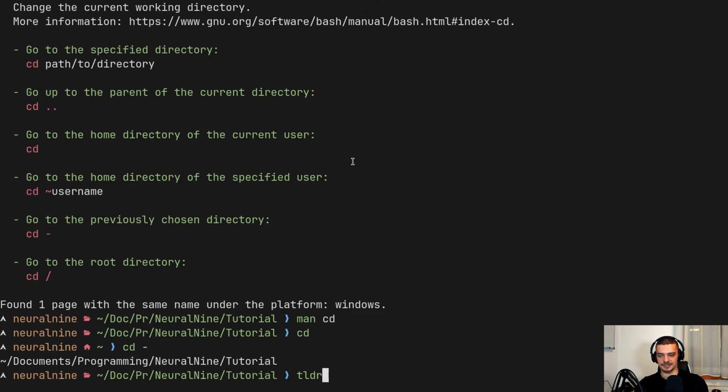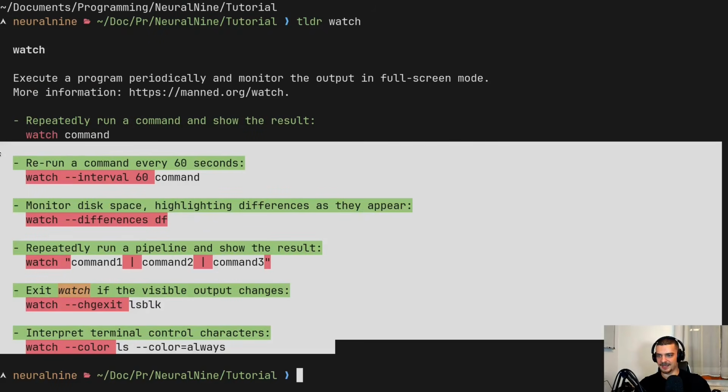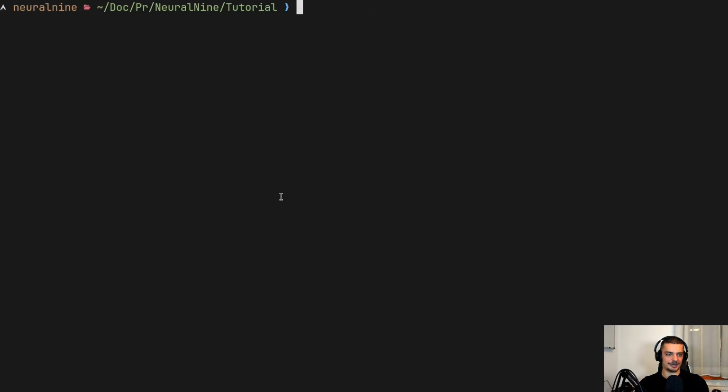Same thing if I go tldr and I type, what did we cover? Let's go with watch, for example. And then I can see what the watch command can do. And I have different flags that I can use. For every command that we cover, most likely there is a tldr page. Just something that you can use to get started and learn stuff easily.